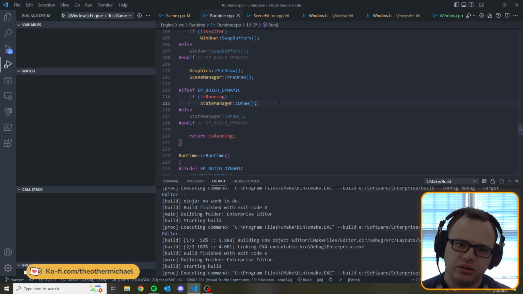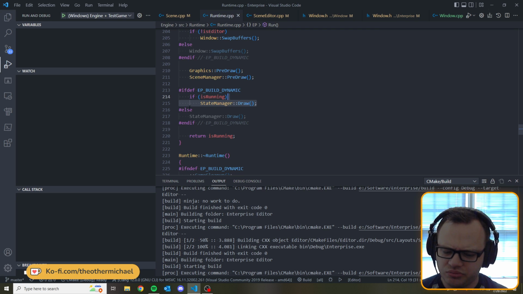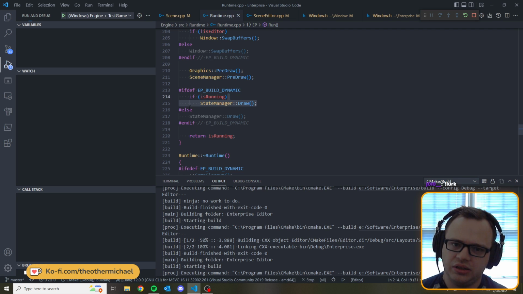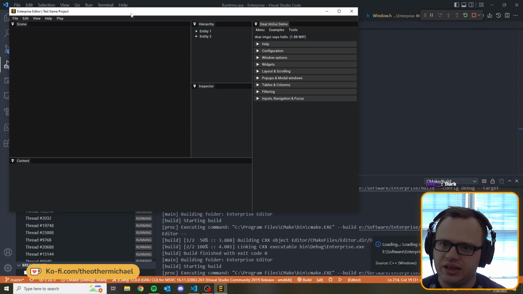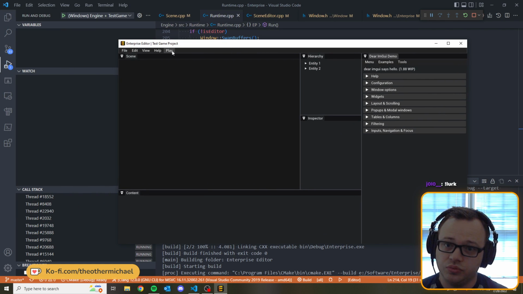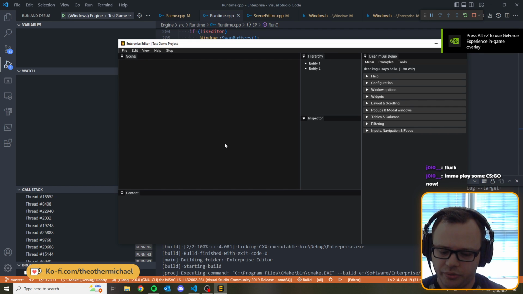I'm going to take a quick break while I think about that. I'll be back in probably like 10 minutes or so. And then at that point we will get the code working such that when play in editor is running, it renders to this viewport. All right, be back in a little bit.